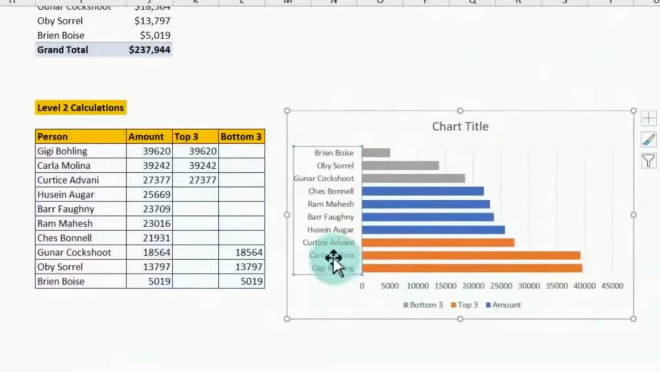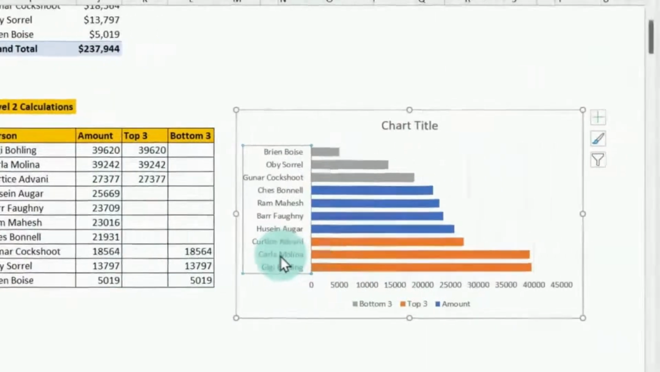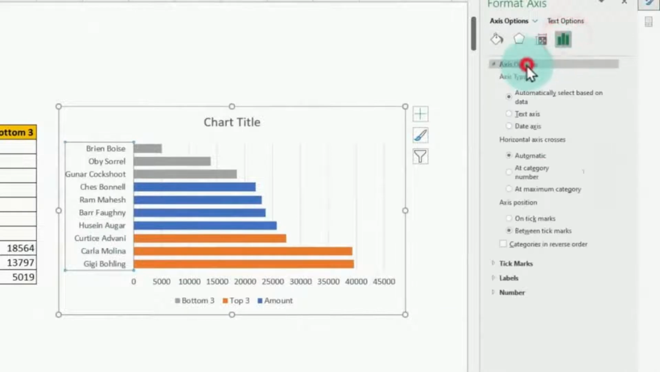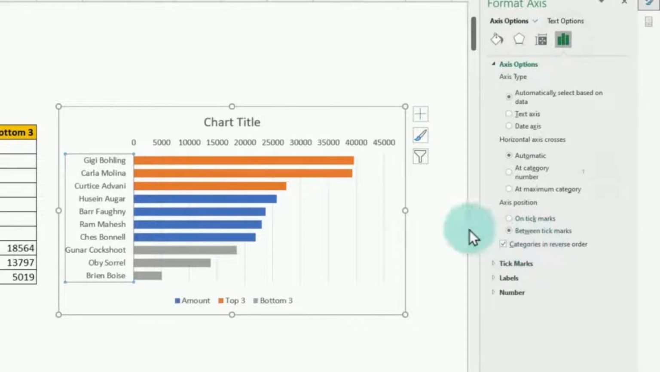So to reverse the ordering of these things, we can select the vertical axis here, go to the format axis options, axis options, and then enable the categories in reverse order option. This will flip the chart so that Gigi will go to the top.